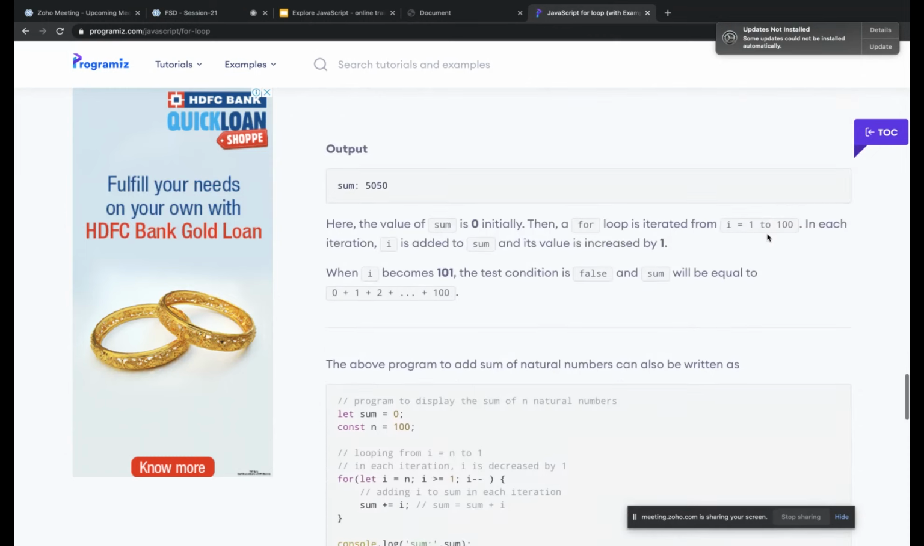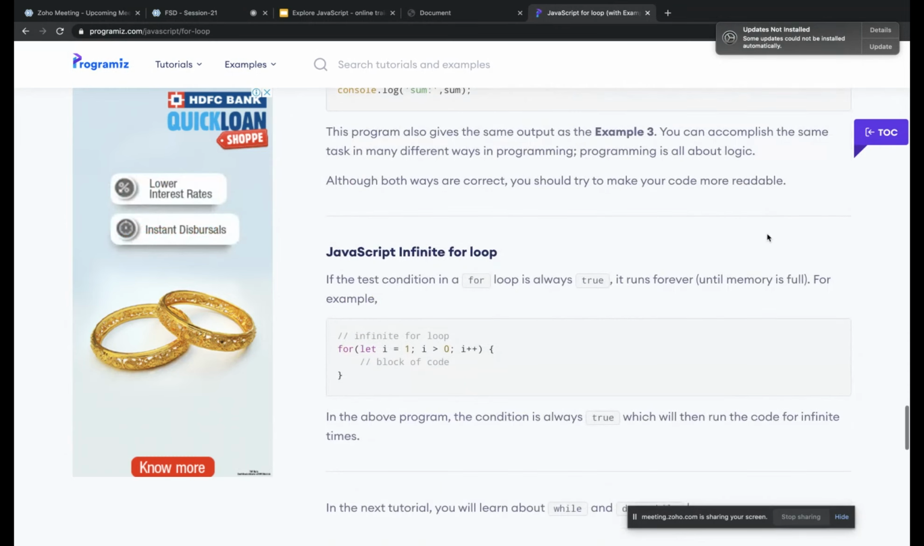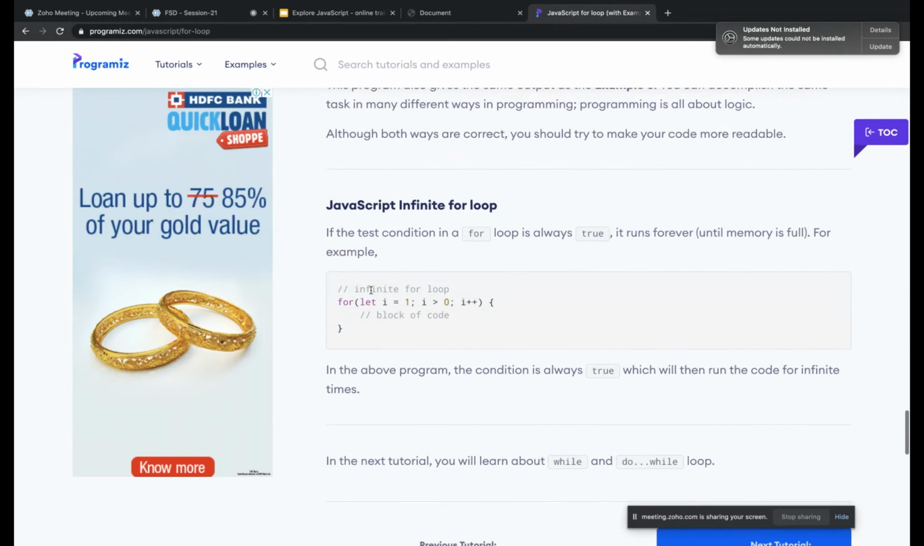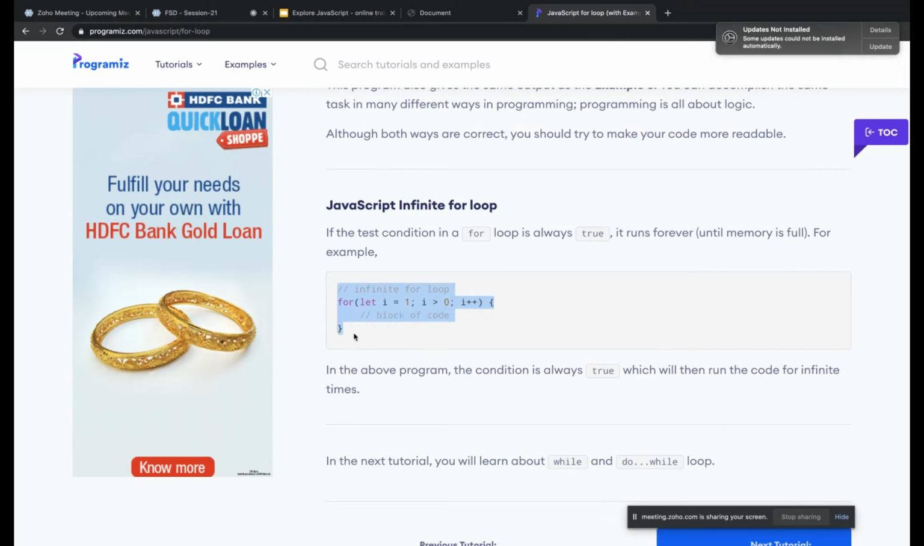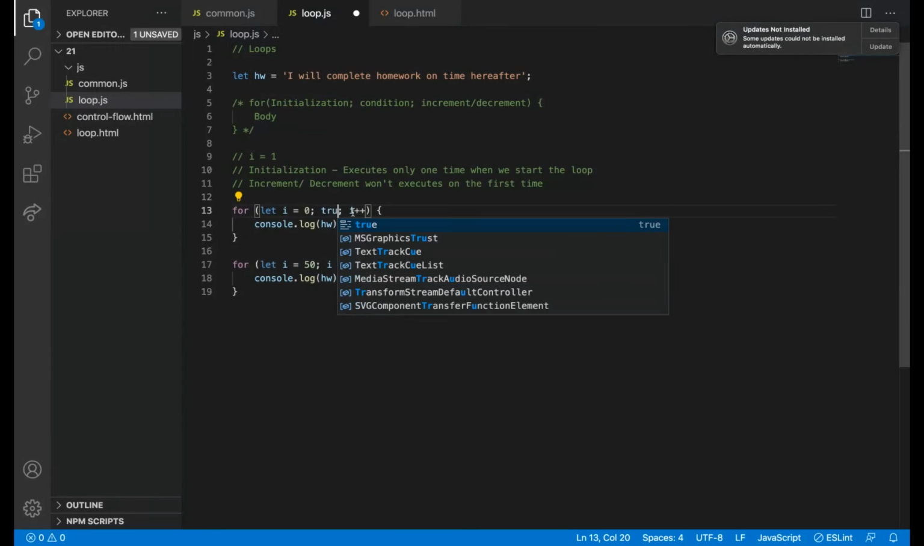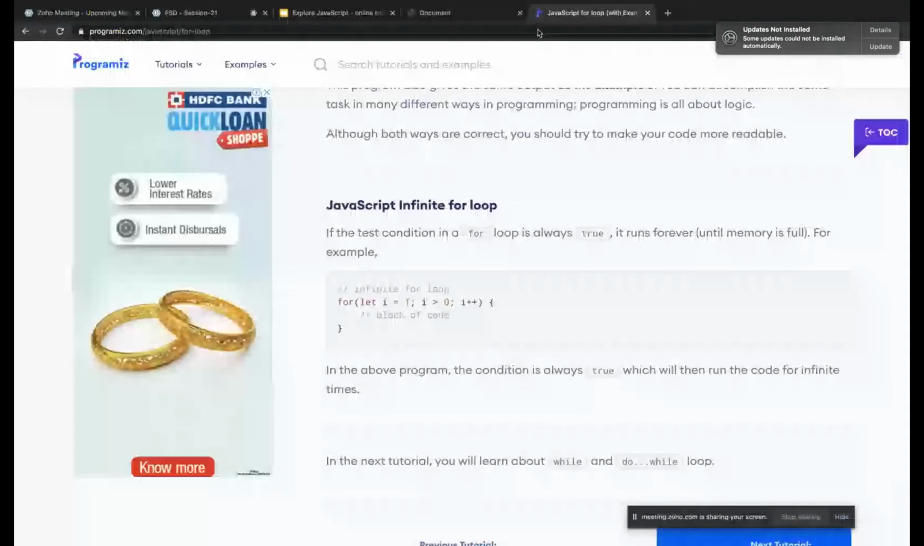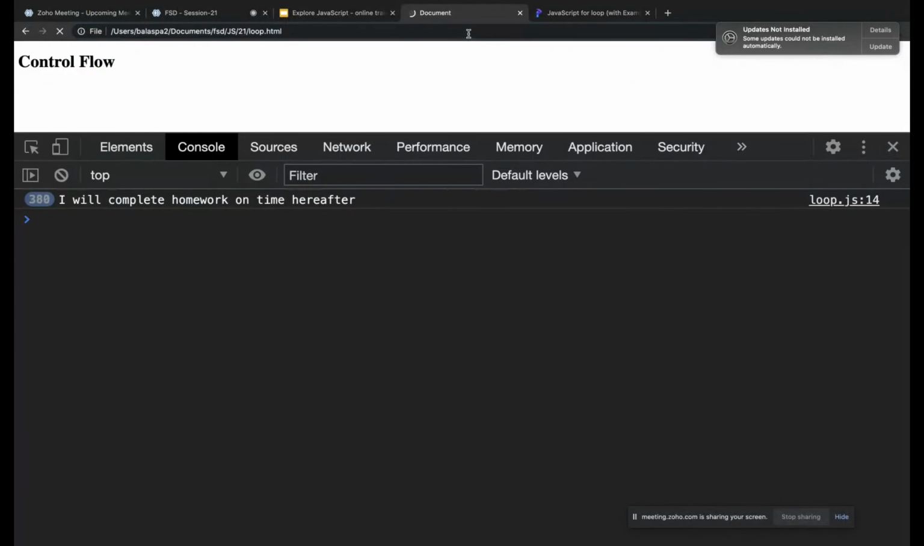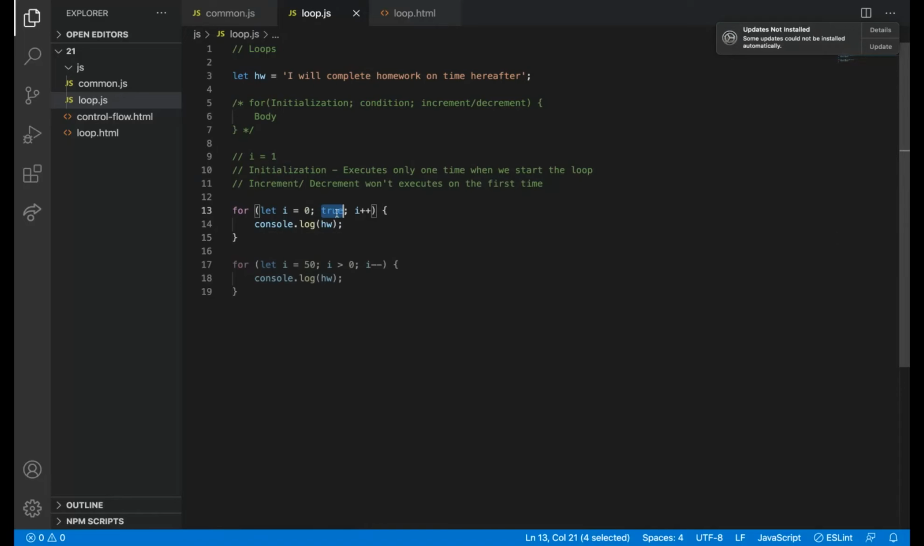so natural numbers, infinite for loop. So what is this infinite for loop? If the condition is always true, what will happen? So infinitely the loop will go. See, it is going and going and going. We cannot stop this, right? Browser will hang.